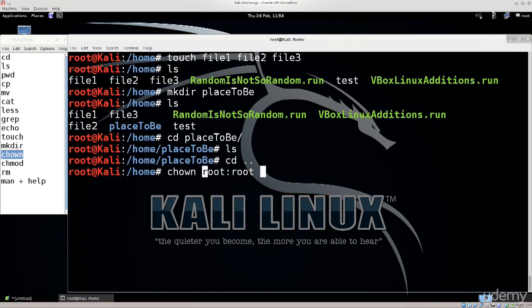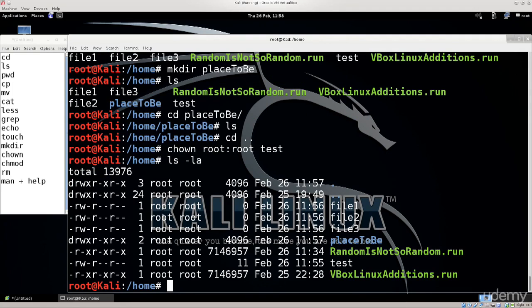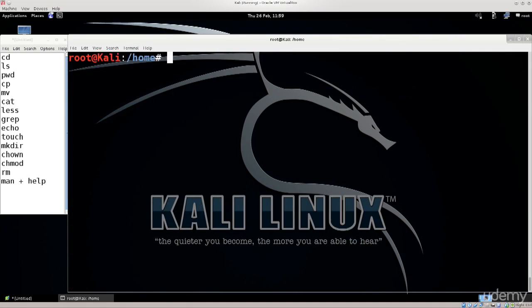The user group and the username are usually the same on your home PCs, unless you're on some bigger server or something like that. And then you would just specify the name of the file. I don't know, you can type in test. There we go. It will effectively change the ownership of file test to the username root, who is from the user group root. And if I do ls -la, you can see here it states who the owners are and which groups actually own the files as well.